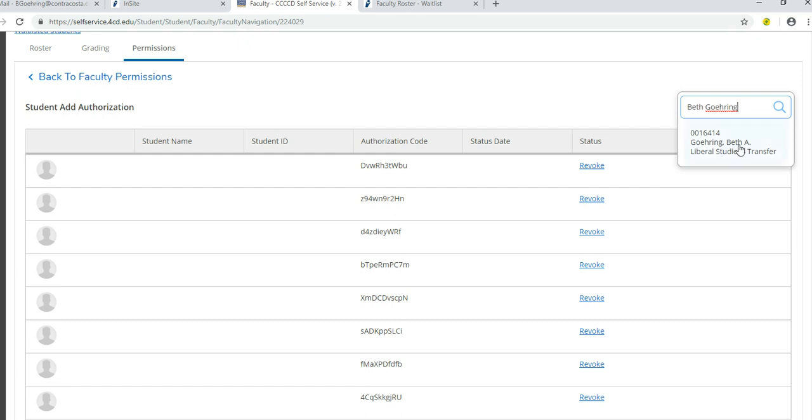Now if they have a common name, then you're going to want to ask them for their middle initial and maybe even what their degree is, to make sure that you have the right student that you're providing a late add authorization for. So once you've done that and you click on their name, it's automatically going to provide them a late add authorization.